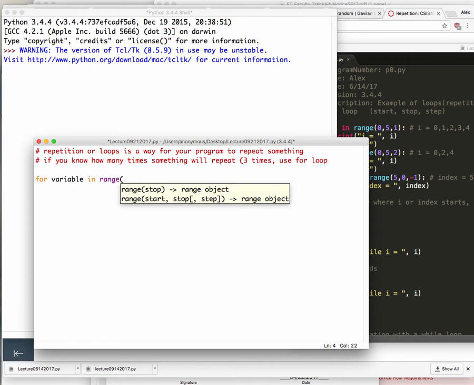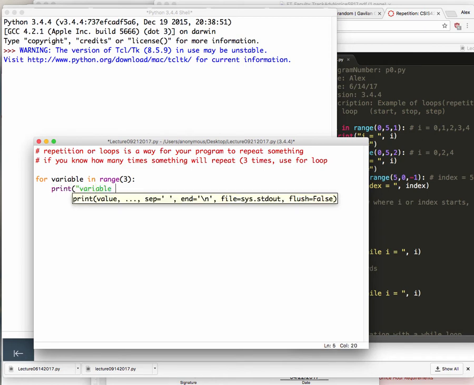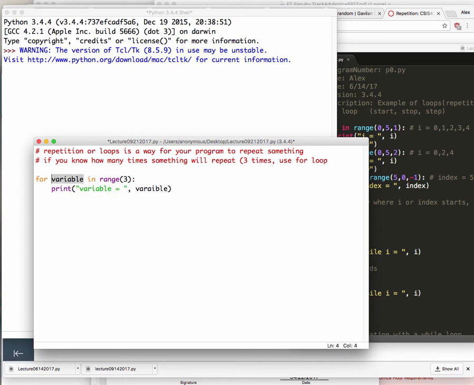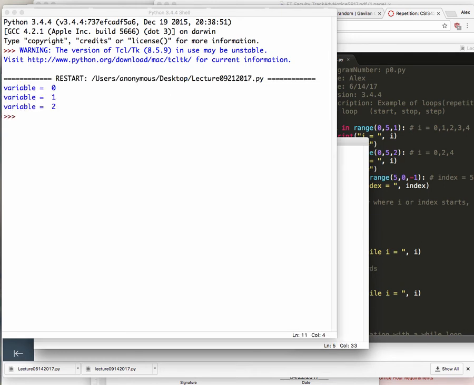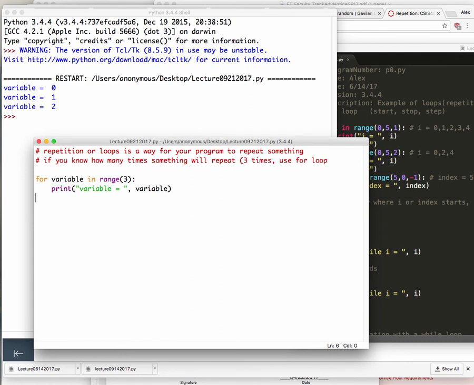So I want to do it 3 times, 3. Then I print the variable, and if I run this thing, it shows this. What happens? It starts at 0 and goes to 1 less than this value, and it happens 3 times. So this is a loop that happens 3 times. It shows you 0, 1, 2.